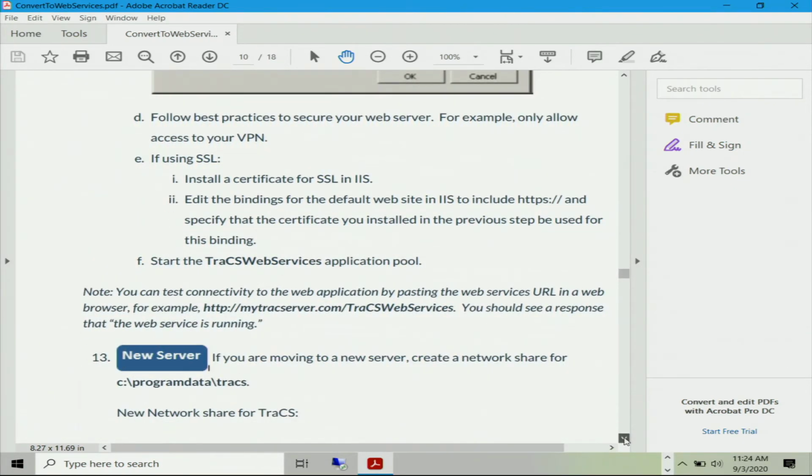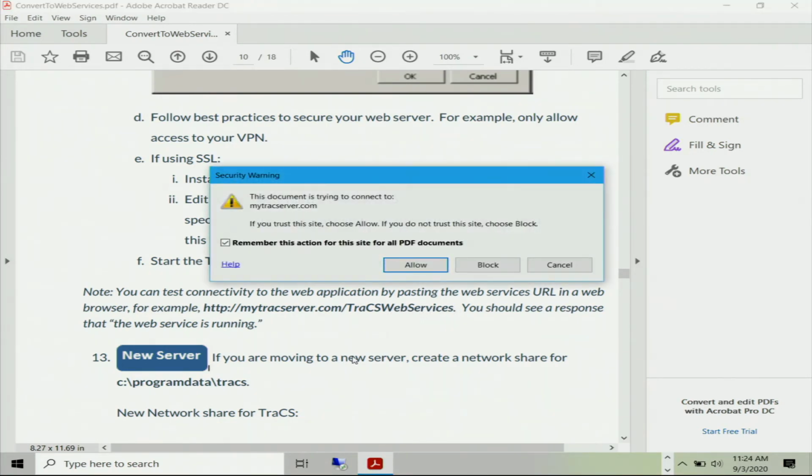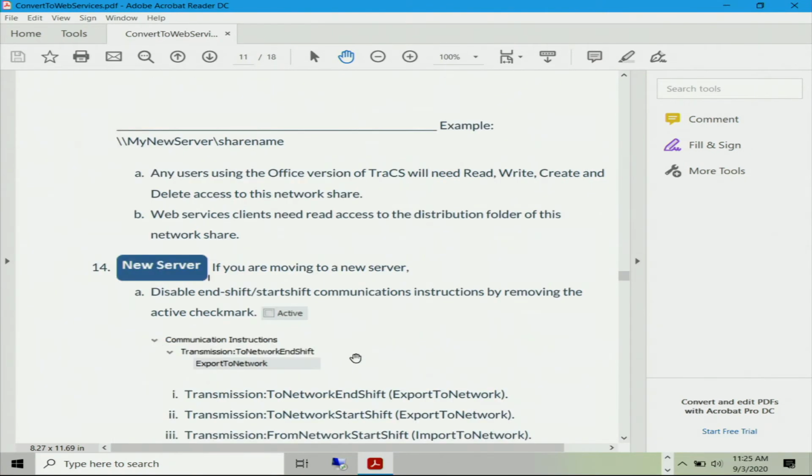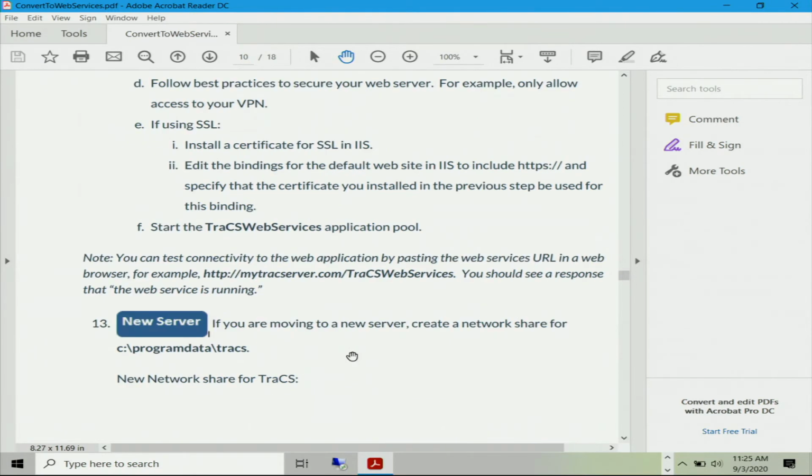Note, you can test connectivity to the web application by pasting the web services URL in a web browser. For example, http://mytraxserver.com/TRAX Web Services, you should see a response that the web service is running. If you don't get web service is running as a response, troubleshoot and get the IIS server configured so that that response shows up.